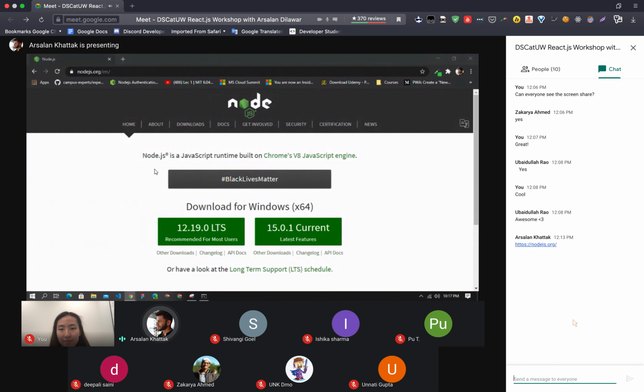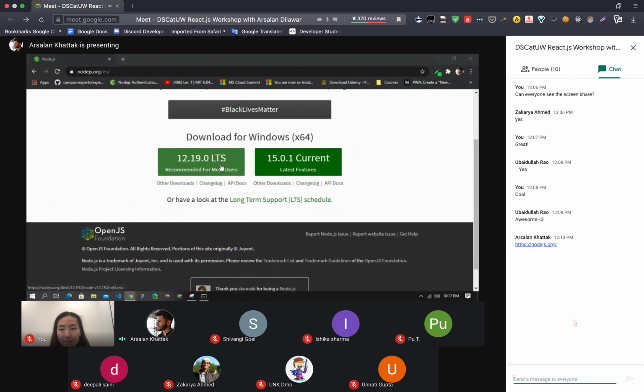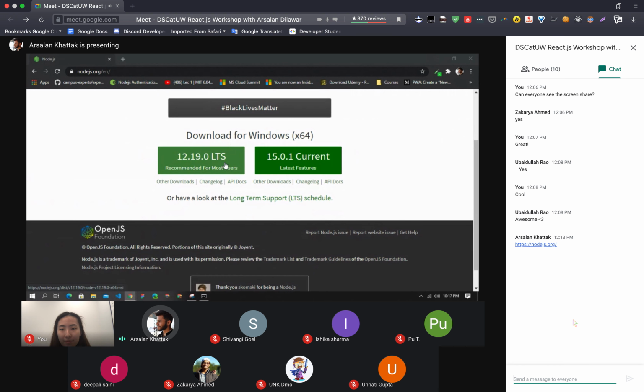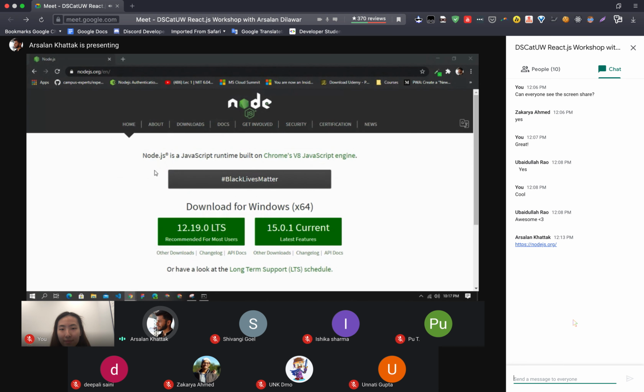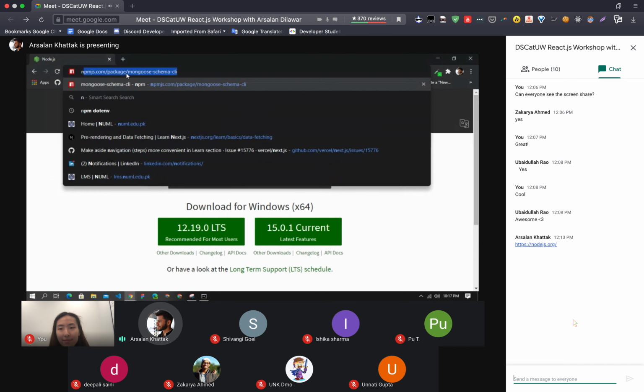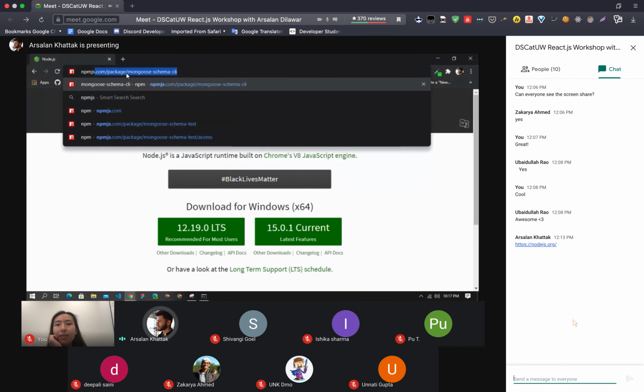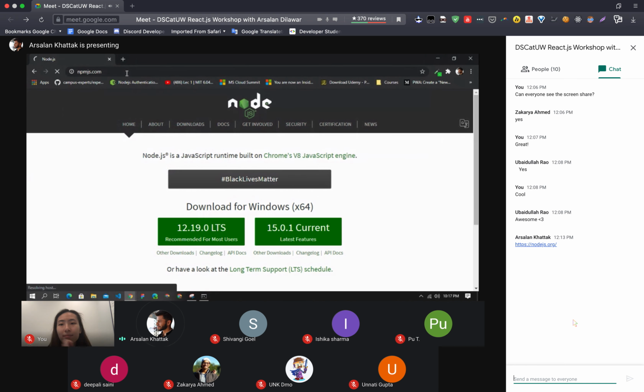So this is the Node.js website. You can just go here and download it for yourself. It has an auto installer, so you just need to click on next, and that will install it. And there's this other thing known as npm.js, which I just talked about.